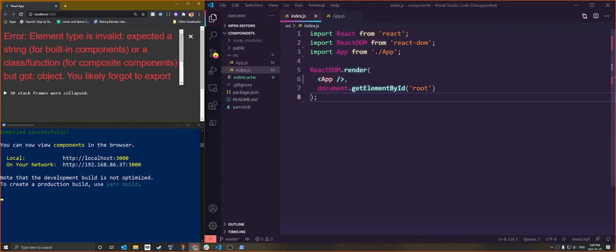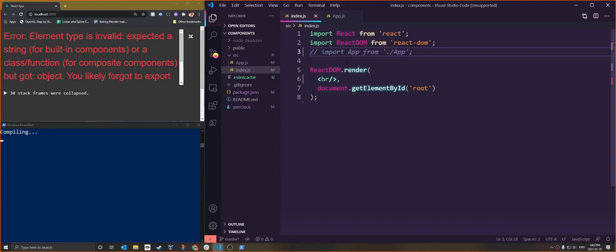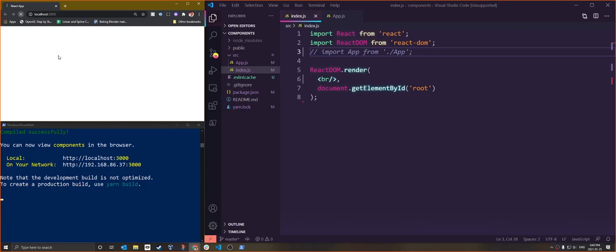All right. So actually, just to make this a little simpler, I'm going to modify this into a break command, and I'm going to comment out the import statement for a second, and I'm going to refresh, which should give us our blank view.